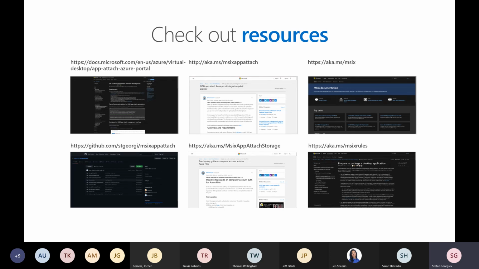Well, I would not follow those articles. The official article is on docs.microsoft.com. I think Jen has shared it. We don't care about the user when it comes to MSIX app attach and the share. And yeah, it's a big world. There's a lot of information out there. Not all of it is correct. Go try it, and if it doesn't work, we can chat again.